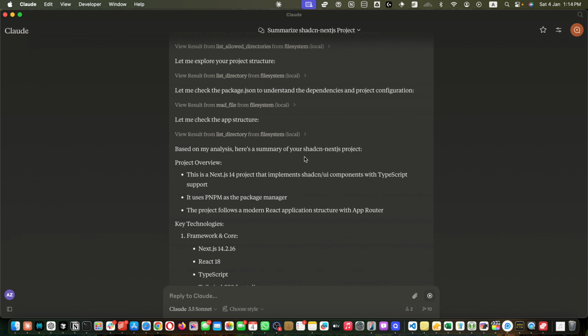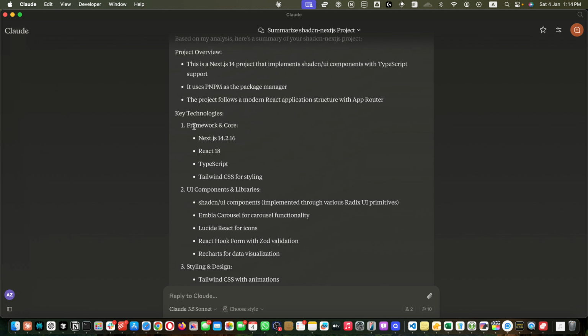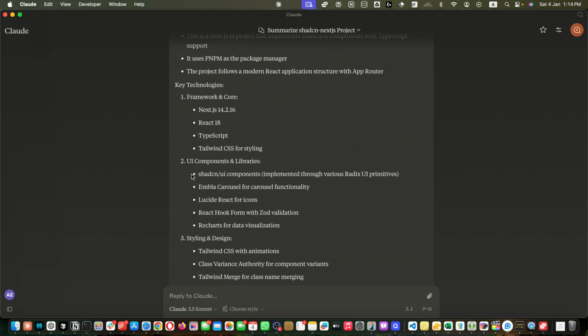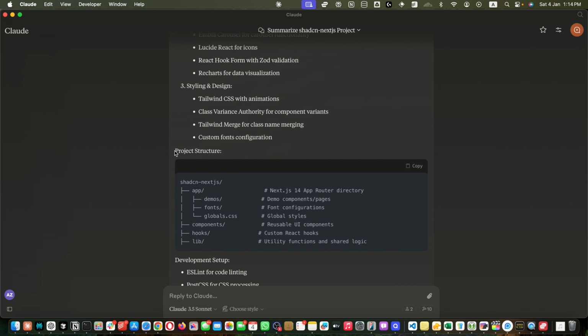Here is a summary of your shared scene Next.js project. This is a Next.js 14 project that implements shared scene UI components with TypeScript support. It uses PNPM as the package manager. The project follows a modern React application structure with app router, and the key technologies are these. It is using Next, React, TypeScript, Tailwind CSS, the UI components and libraries. So it is specifying all of the libraries that we are using like Embla Carousel, Shared Scene UI, Lucide React, React Hook Form, Recharts, and again it has created a detailed project structure tree here for us.